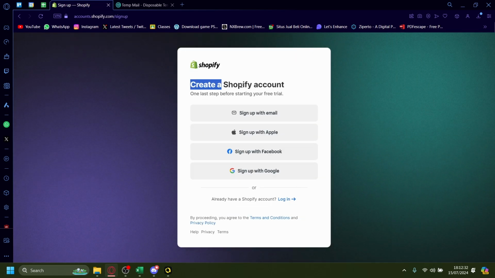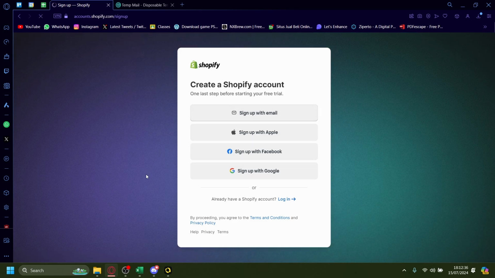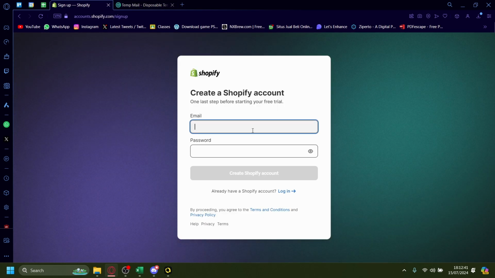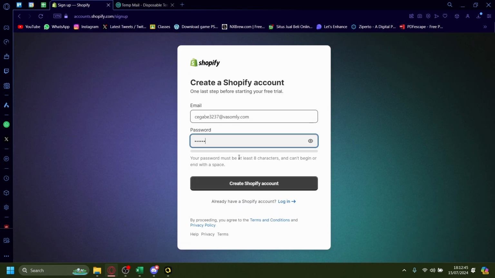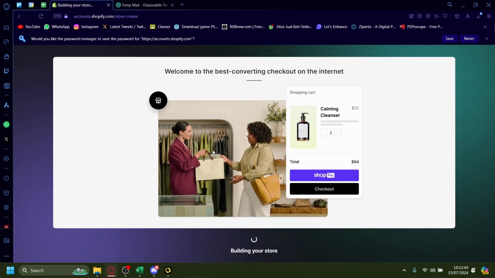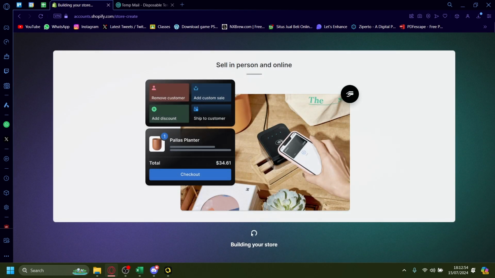Great. Now you'll be prompted to make a Shopify account. There'll be a couple options here. I'm going to sign up with an email. I'm going to use a temporary email for this one. I'm going to make a password real quick. After you've made your account, they'll be building your store. Wait a moment for it.